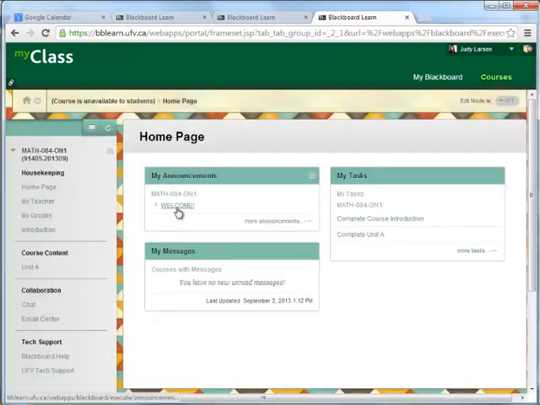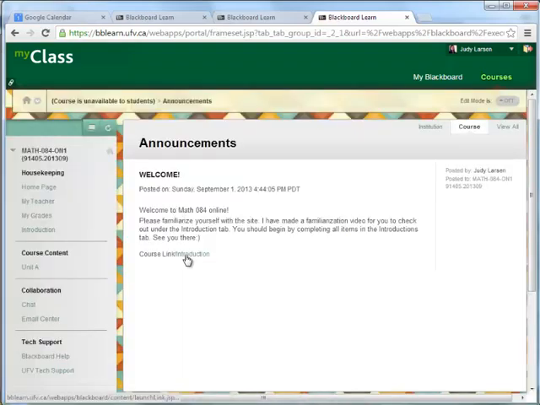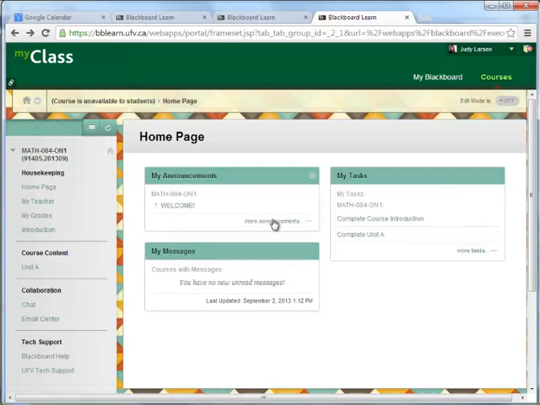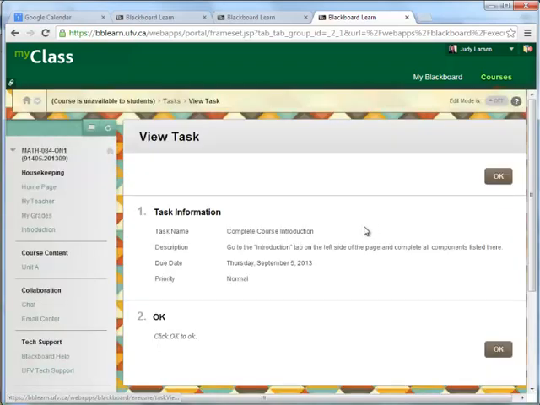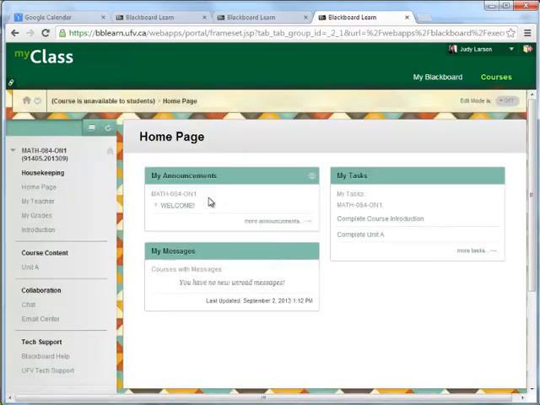You've got announcements. Just click on the title. Sometimes it has links, so read the announcements carefully. You've got tasks. Now these are for your own organization, but I will be posting tasks and giving due dates over here. So you can click OK when you see the task. If you've completed it, you can check it off and say completed. Let's go back to the home page. That's pretty much what you have right there for now.